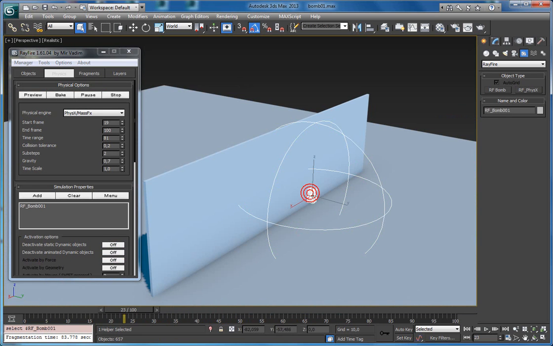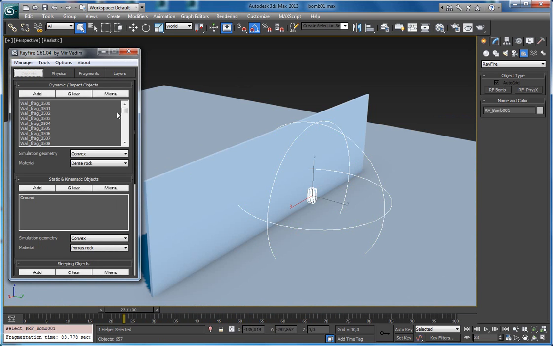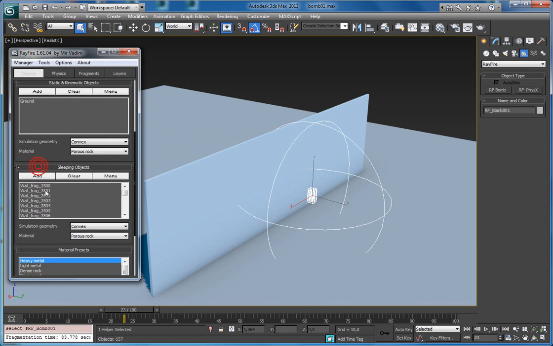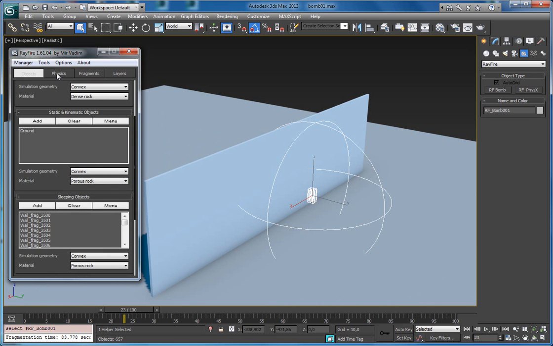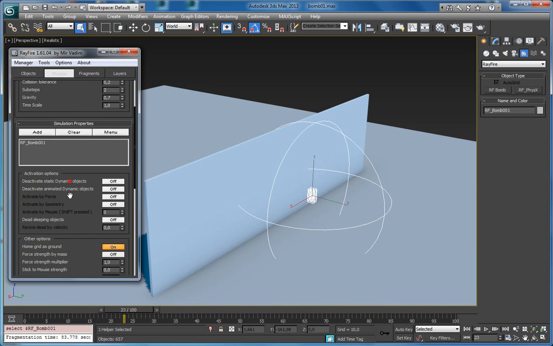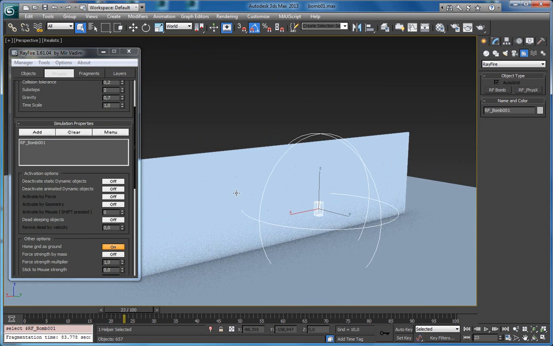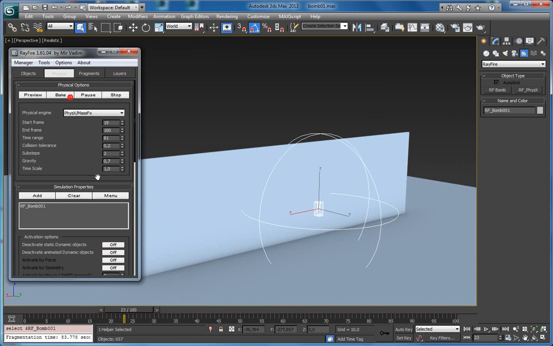Another way to use RayFire bomb is to use it with sleeping objects. So I will send all this dynamic object into the sleeping list here. Here it is. Right now my sleeping objects will awake after they get some impulse. And let's start the simulation just to see how it works right now.